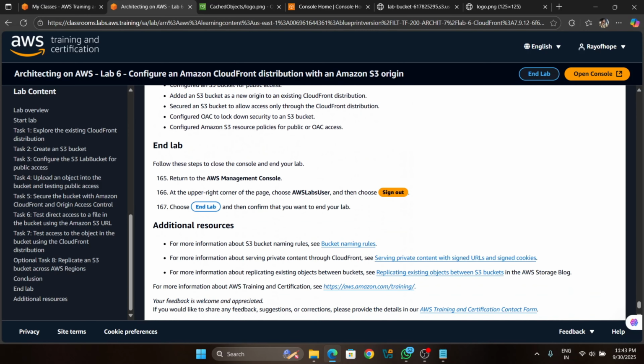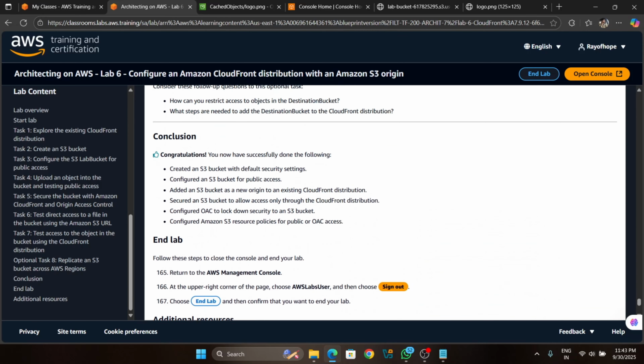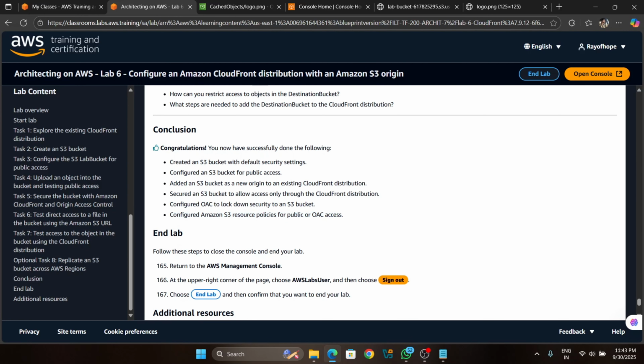So yes, now coming to the conclusion, we have created an S3 bucket with default security settings, configured an S3 bucket for public access, added an S3 bucket as a new origin to an existing CloudFront distribution, and secured an S3 bucket to allow access only through the CloudFront distribution. Configured OAC to lock down security to an S3 bucket, and configured Amazon S3 resource policies for public or OAC access.